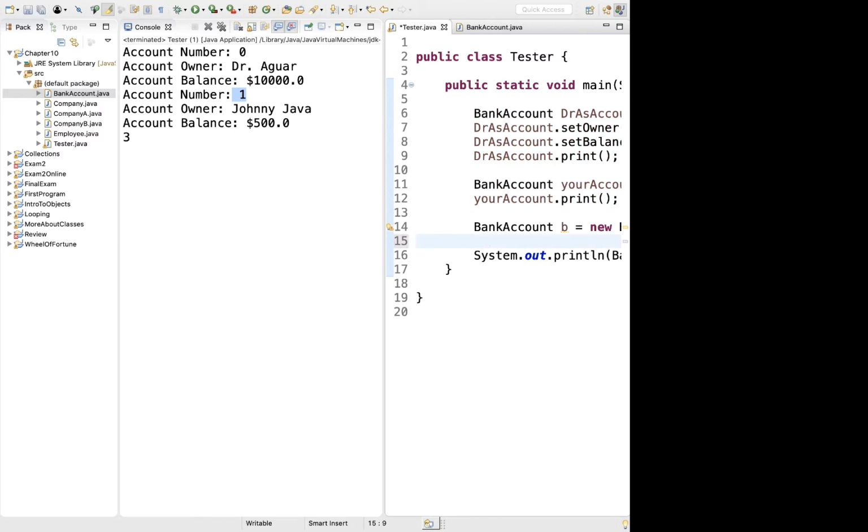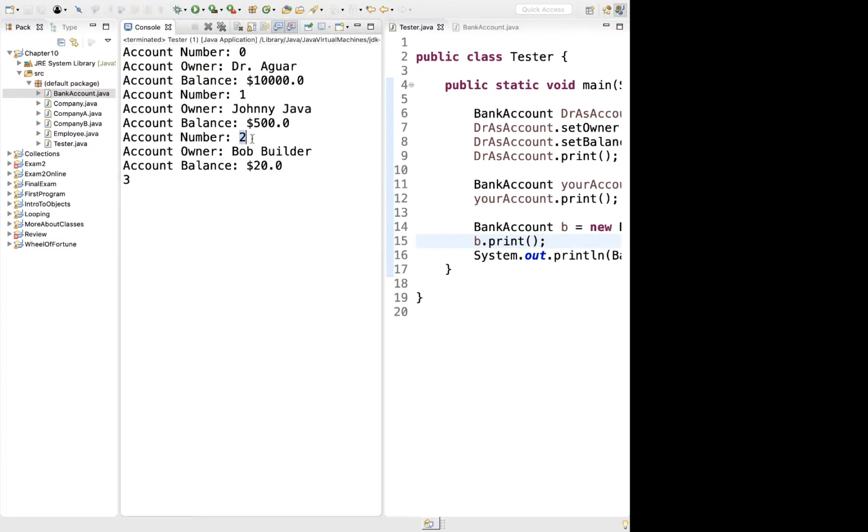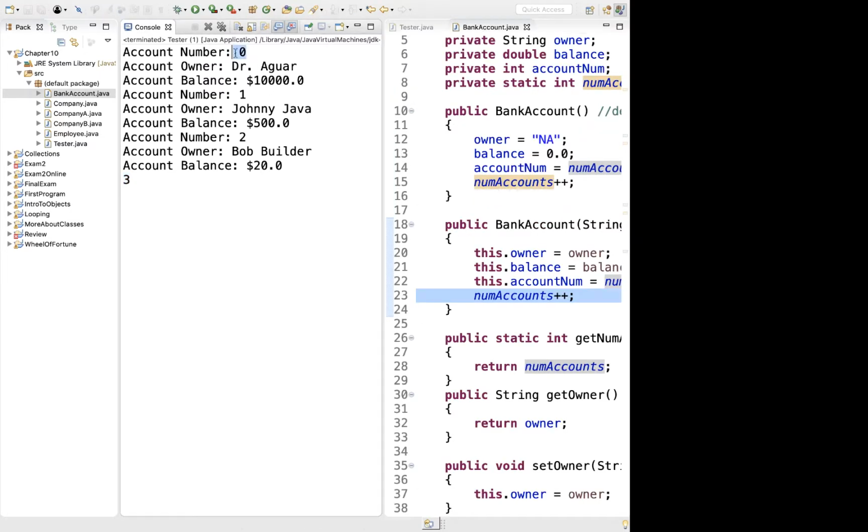If I also then printed out b.print, this third bank account's information, we should see that it has the account number of 2. If I were to create another one after this point, you can clearly see here that it's going to get the current number of accounts, 3, as its account number. This is actually a way behind the scenes that these static variables can be used to generate unique numbers associated with accounts. Now, our account number starting at 0, 1, and 2 looks pretty ugly.